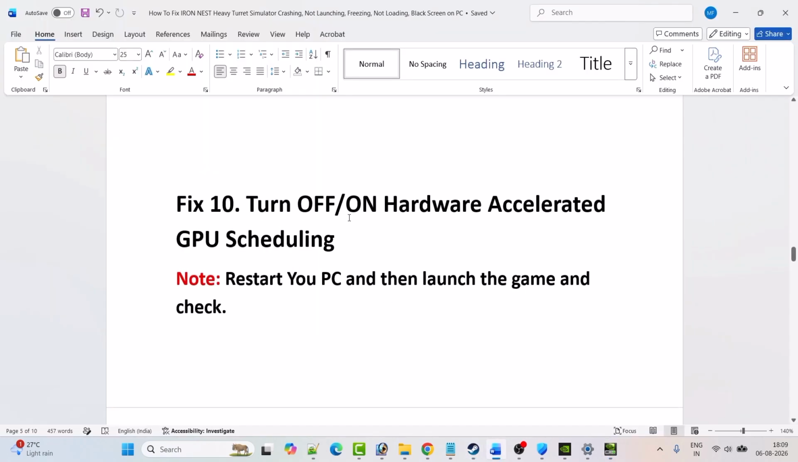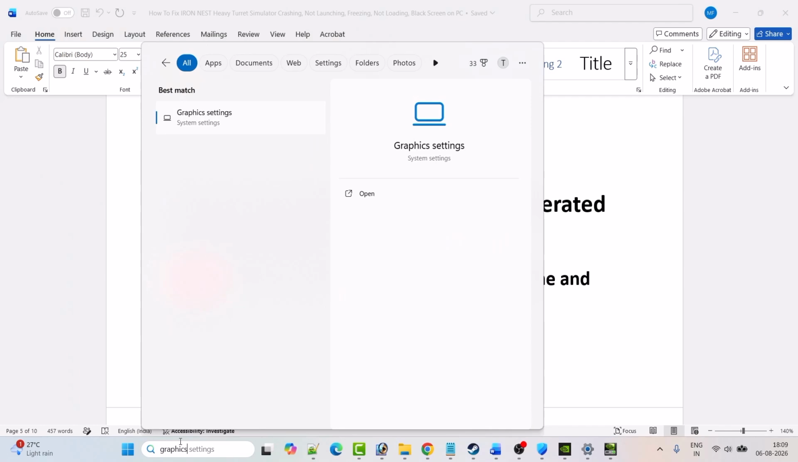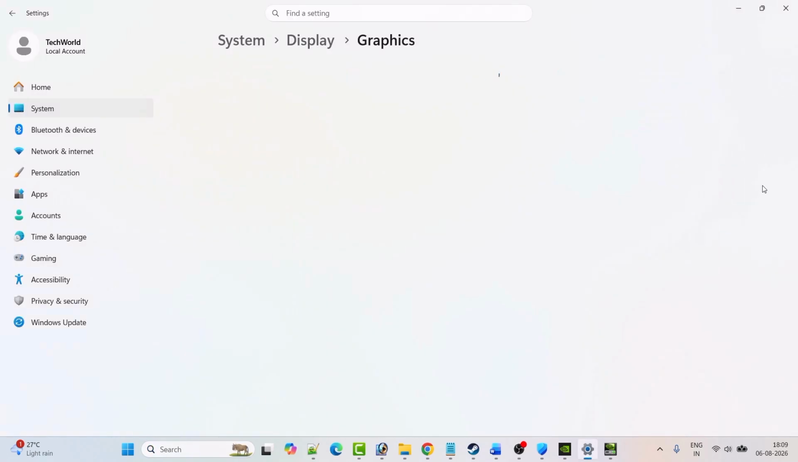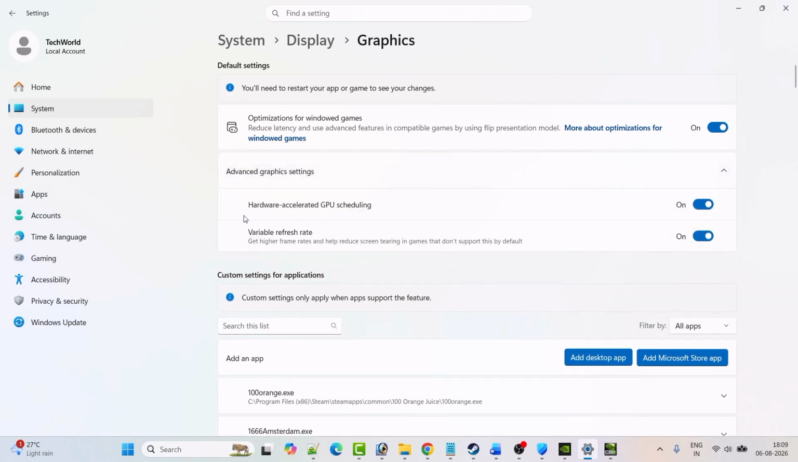Fix 10 is to turn off or turn on hardware accelerated GPU scheduling. So in Windows search, type graphics settings and open the graphics settings. Then expand the advanced graphics settings. And here you will see hardware accelerated GPU scheduling. If it is turned on, then turn it off.